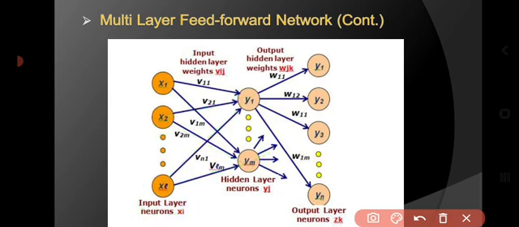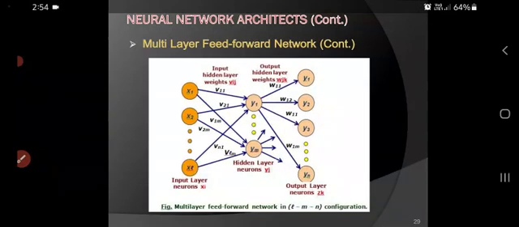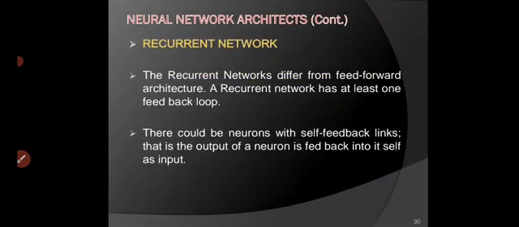Similarly, the hidden layer is also connected with each and every output, right? With weights W11, W12, W1M. Okay, similarly from here also, right? So each input is connected with each output in all layers. So this is the typical figure of a multi-layer feed-forward network.